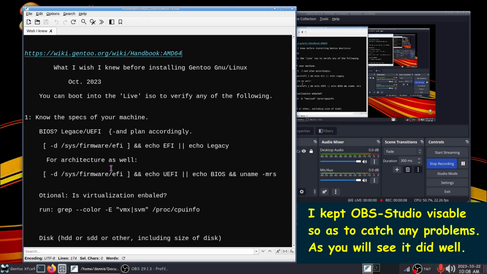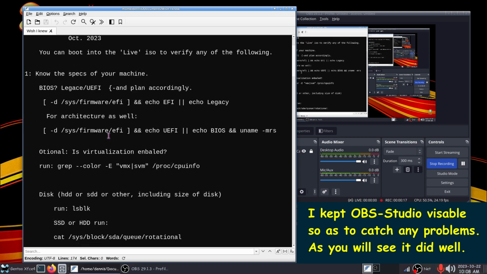This is going to be a list of things that I believe a person should know or at least be familiar with, have a modicum of understanding. I would know the specs of your machine first, because during an ordinary Linux installation this stuff may not be important, but when you're installing Gentoo, it will be important.